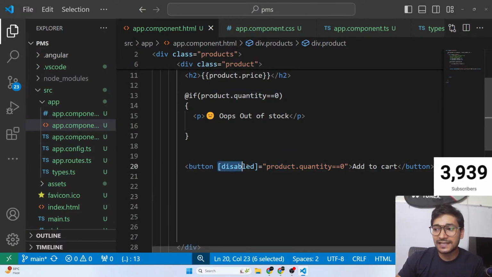because I want to display the button, but it should be disabled if quantity is 0. It should be enabled if quantity is greater than 0. That's why one button can also work. I don't need the if else logic. So now I'm only using the if else logic to display this p tag. That's all. Is it clear, Sajan?